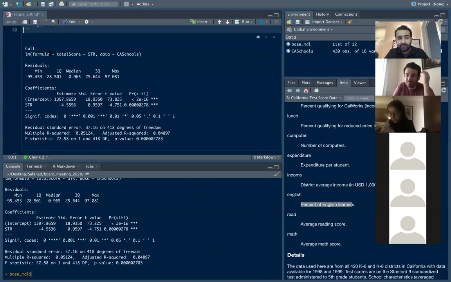Up top, it tells us the formula that was run. That is, our dependent variable is total score, our independent variable is STR, and the data set is CA schools. We get a nice summary of the distribution of the residuals. The minimum residual is -95, and the biggest residual is 97. We get a table that has the estimated coefficients, the estimated standard errors under the Gauss-Markov assumptions, and the t-statistics, which, as you now know from your midterm, are the estimated coefficients divided by the standard errors. What is this t-statistic testing?